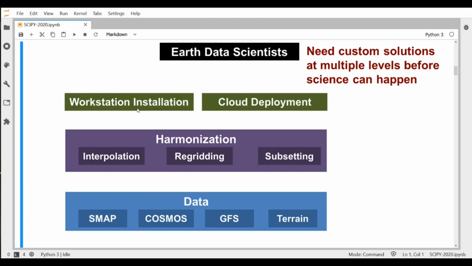As earth scientists, you need to wear a lot of different hats in order to get science done. And you need custom solutions at multiple different levels of abstraction. So first you need to know the name of the data set that you want to use for your work. You need to know how it's stored, how to get the data, how to read the file type, how to interpret the data, what the coordinates are, and what geospatial reference system they use. Lots of different things you need to know for each data set.